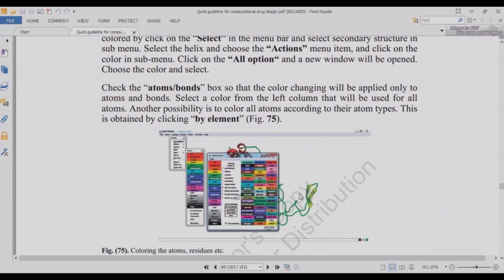Coloring the secondary structure elements. It's a very big tool, and there are so many options in UCSF Chimera. And trust me, if you have a good hands on it, you can go much far in the visualization of proteins, analysis of proteins, generating diagrams for the protein.